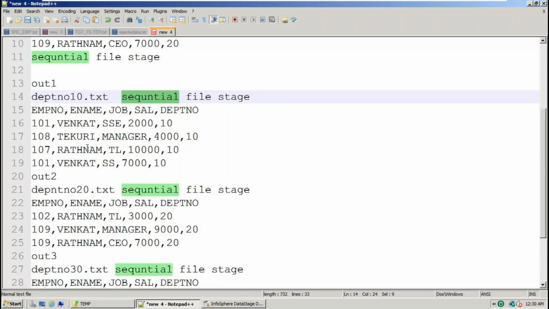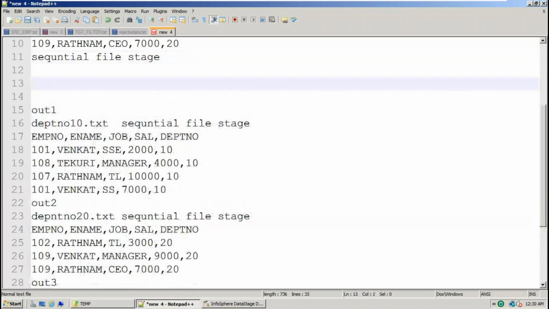So in between, I want to filter the data, right? DEPT number 10, 20, 30 records. I want to filter the data, which means in DataStage, we have to use the filter stage.